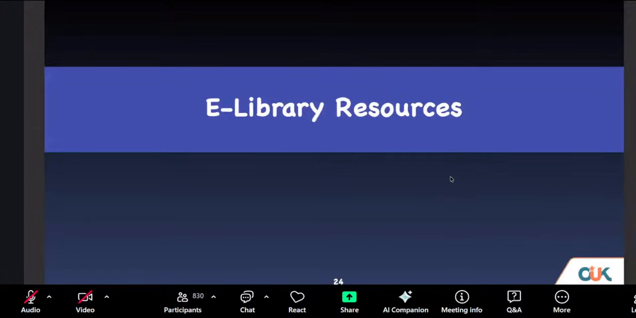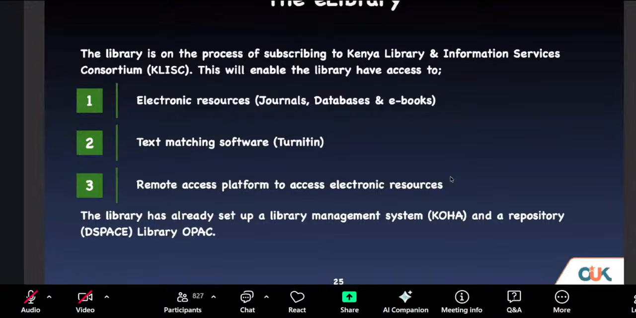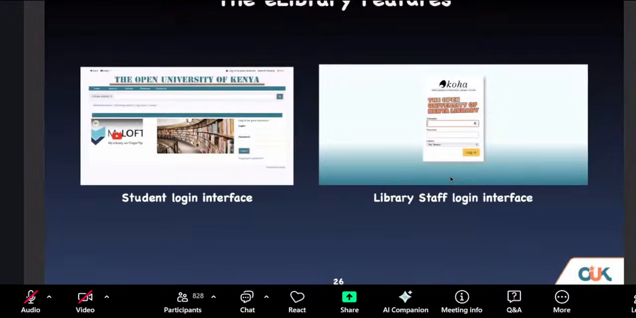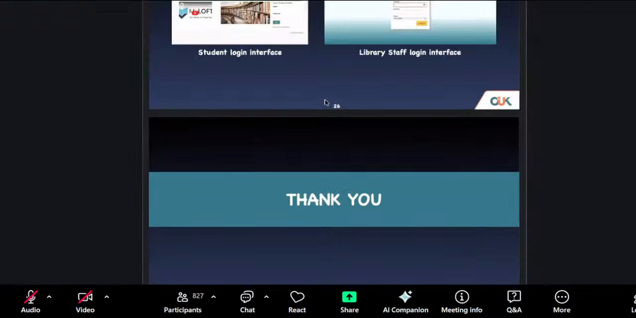Then the e-library resources, the librarians talked about this. I don't have to say more, but it's also part of the virtual learning environment. You study notes, then you refer to the library. You should know where to get those resources. And I think you've been guided so well that I cannot mimic that. So thank you for that piece of it.